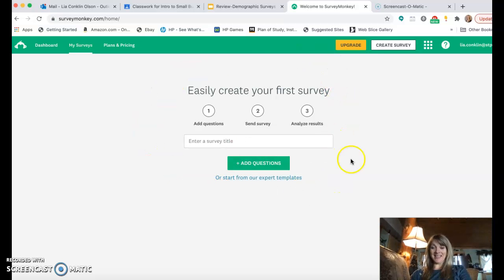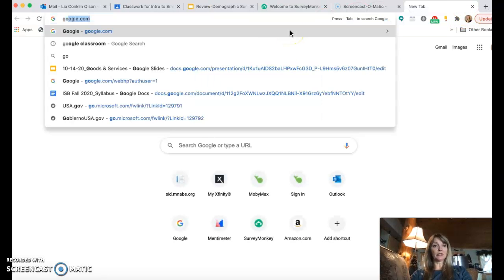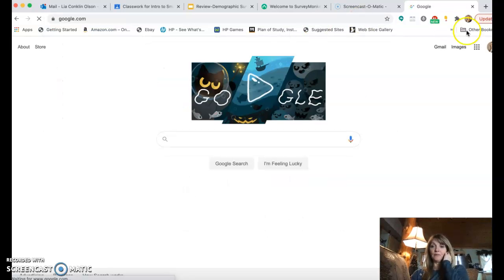Now you might get lucky and you're ready to go. It's all done, just like I was right now. But sometimes people have to verify their account, their email. And if you have to do that, then what you have to do is go to your Google account. So you would sign into your Google account. Okay, so here I am in my Google account.